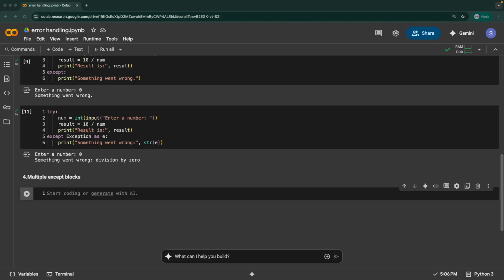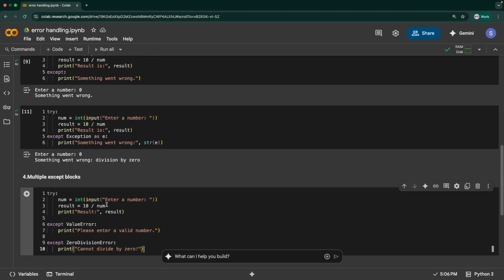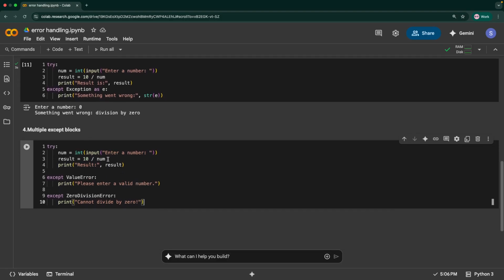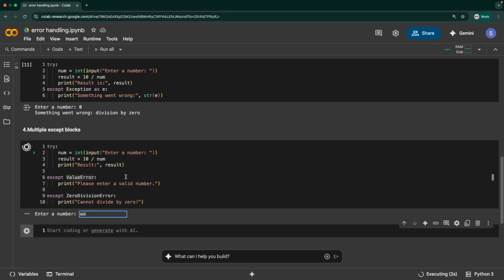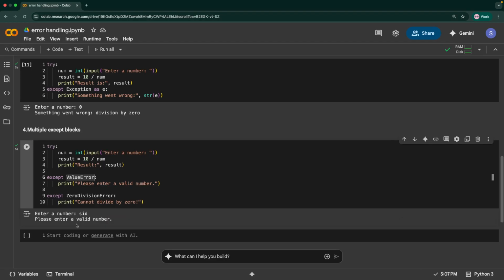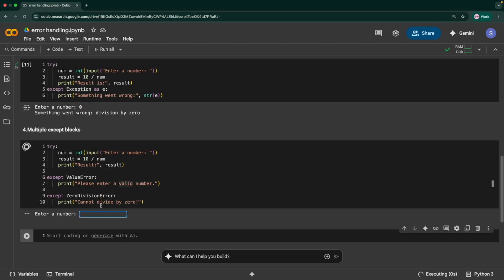In this case we have seen two types of errors, right? One is ValueError and the other one is ZeroDivisionError. This is a number that the user has to give, so if they give a string value, this ValueError is triggered, and it says please enter a valid number. When I press this, it says please enter a valid number. If it's a ZeroDivisionError, that means 10 divided by 0 is not valid.